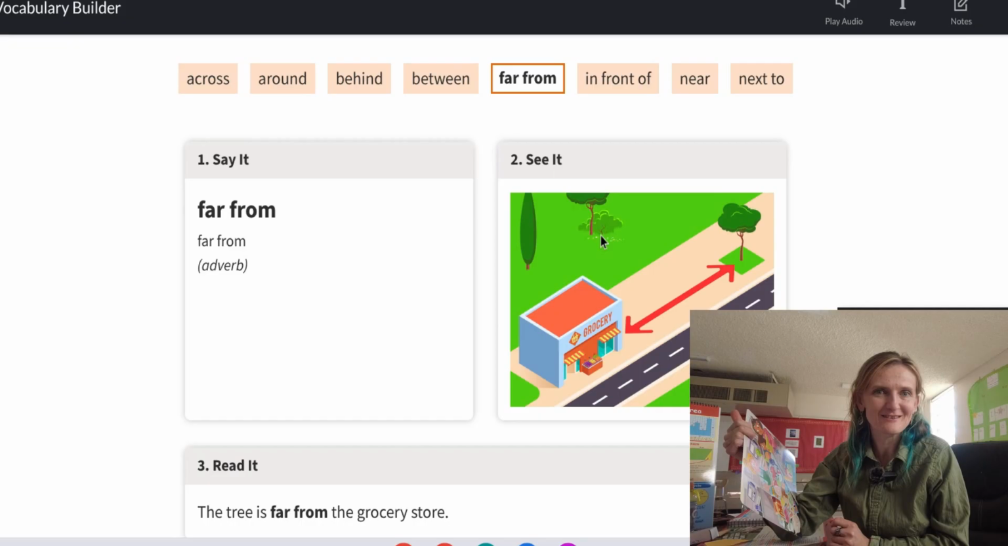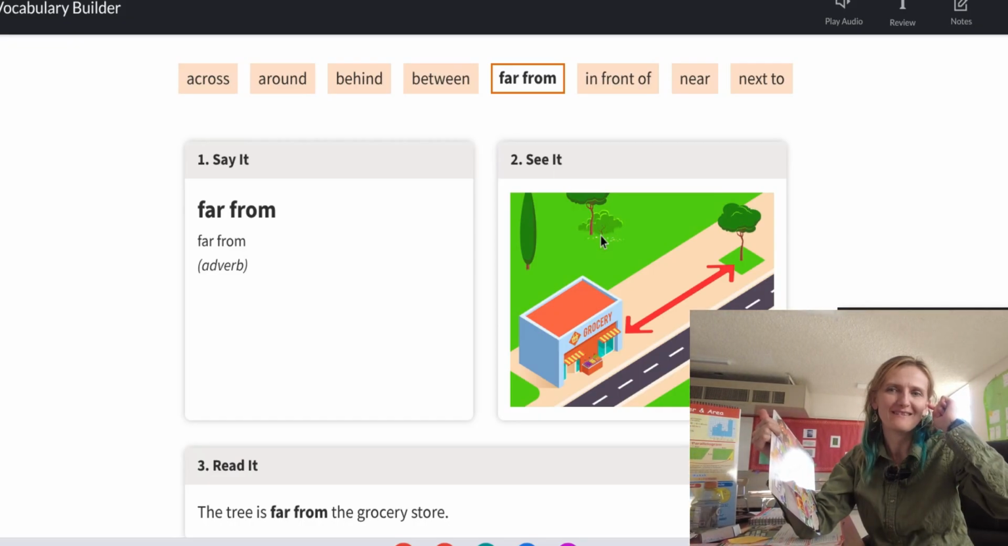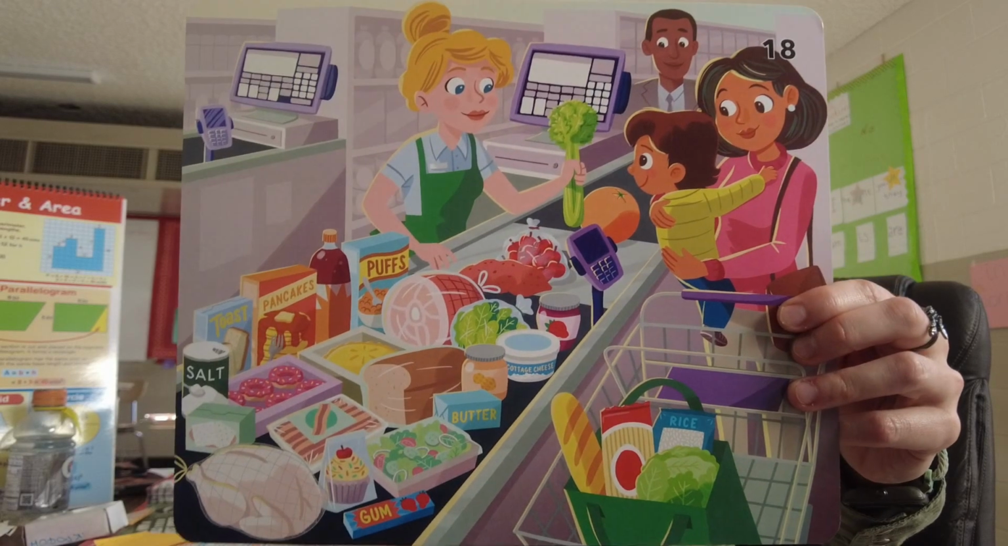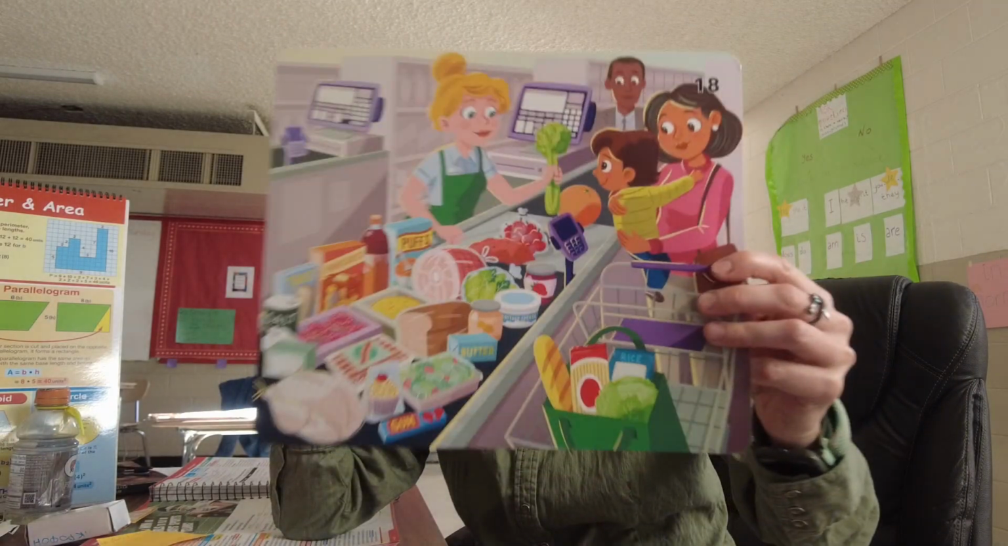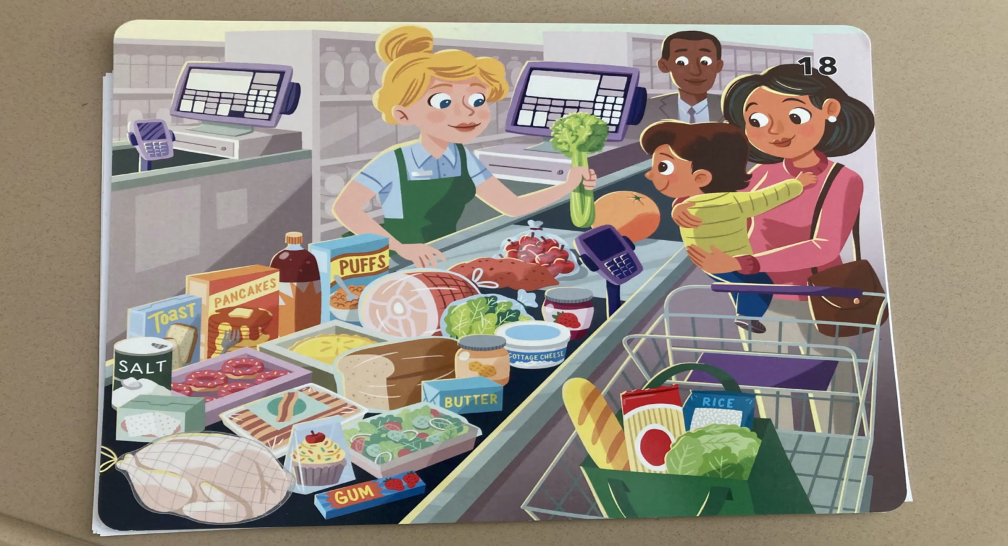In a grocery store. 1, 2, 3, 4, 5. Are you ready with your answer? In a grocery store, you can buy food and some other things. Actually, it's a good idea to try and describe this picture. What can you do in a grocery store?